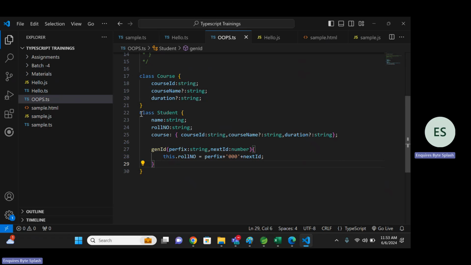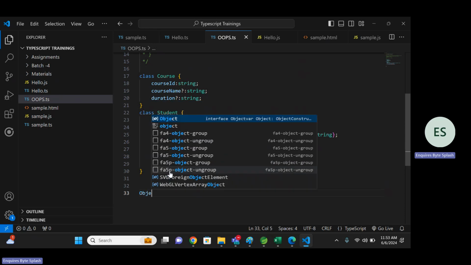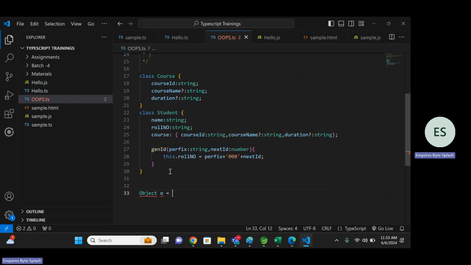Now you want to access this whole thing. You got it? You want to access this whole thing. It means you want to create an object for that. You can create an object, obj equal to new student.